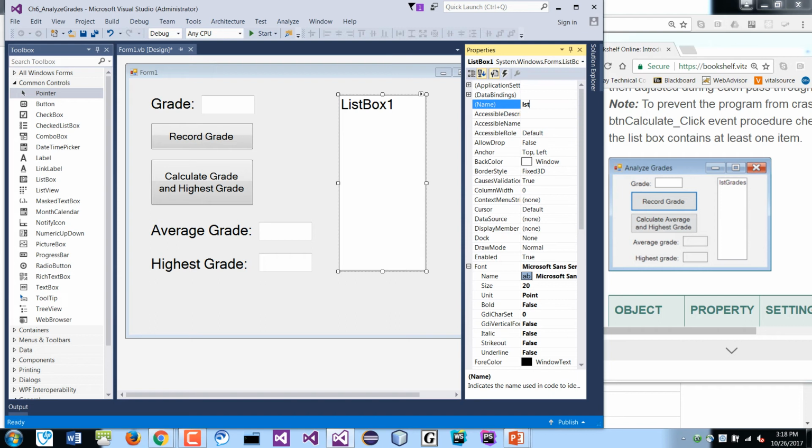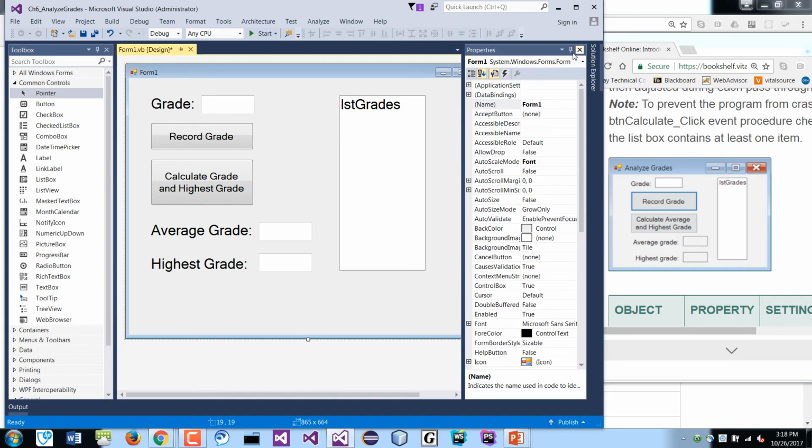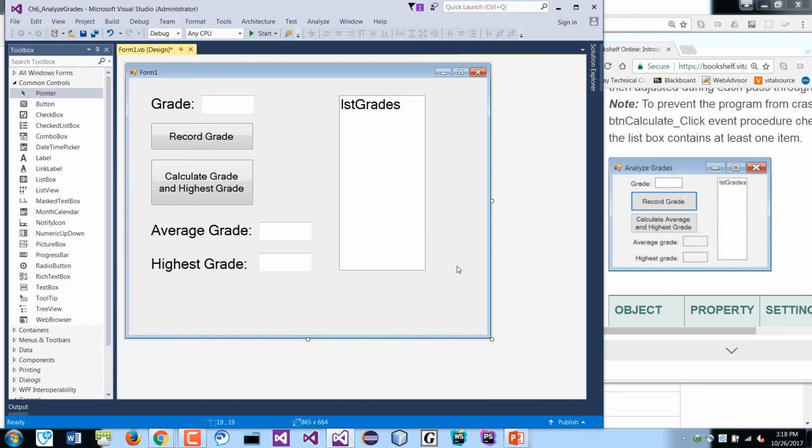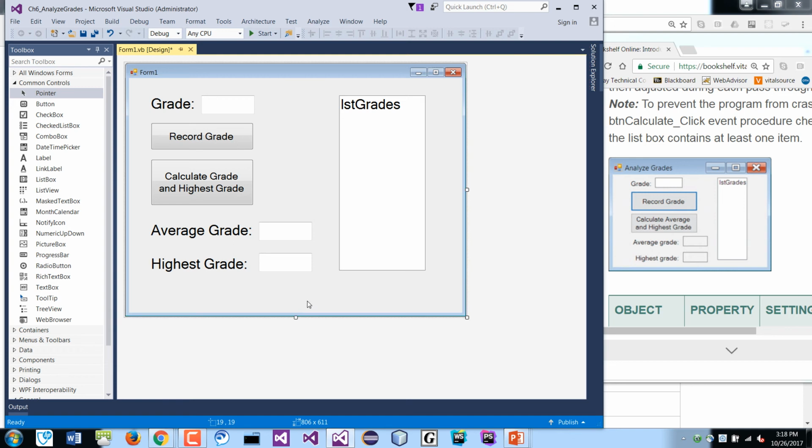And this is the lst for grades, lstGrades. Okay, so I think I'm good with my form. Looks good enough for me.